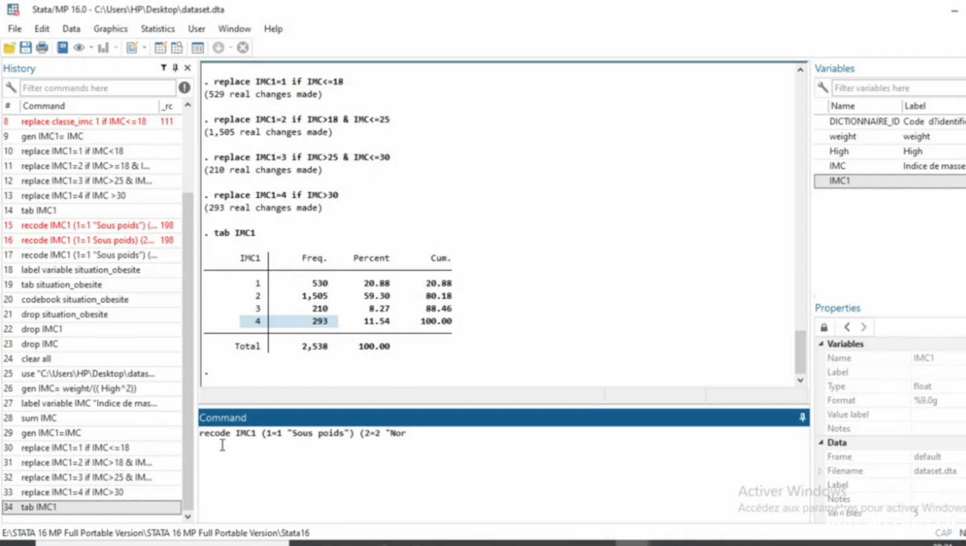Normal weight, then 3. 3 stays 3, and we're going to assign it an overweight situation. Suppose we're going to call it an overweight situation, and finally we're going to have a final step where our modality 4 is going to stay 4. And we're going to attribute to it a label; we're going to call it obesity.